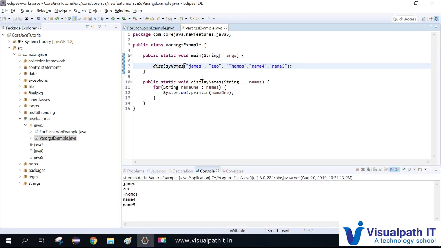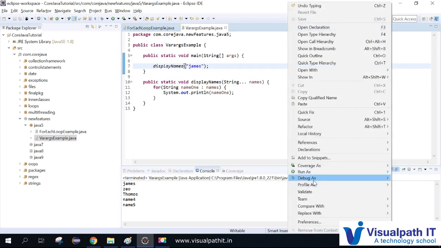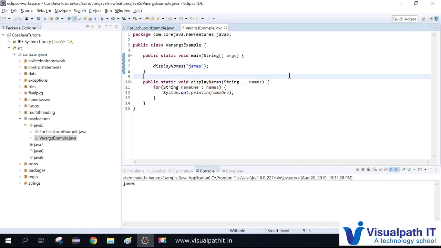See, there is no limit if you are mentioning varargs. You can have n number of elements. Even if you want to pass one element, it will pass. It is allowing you to pass one or more elements in an optional way. That is the major benefit of using varargs.